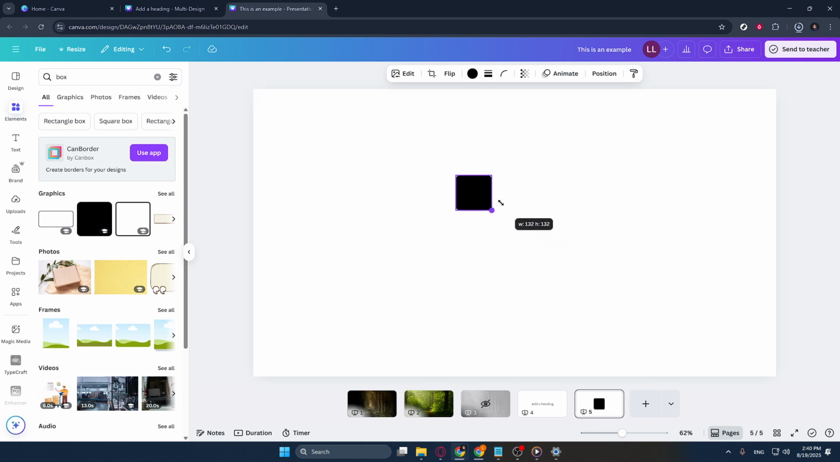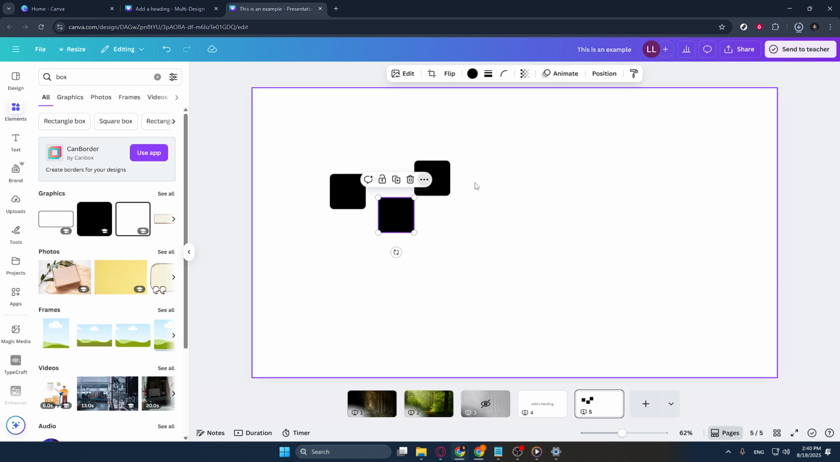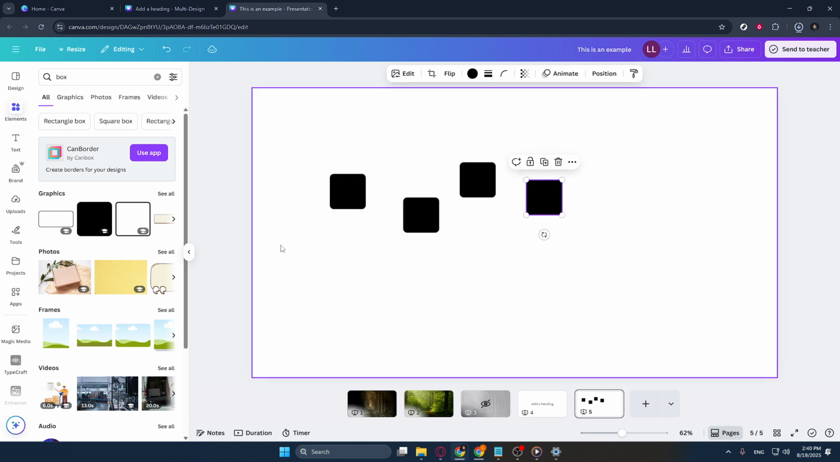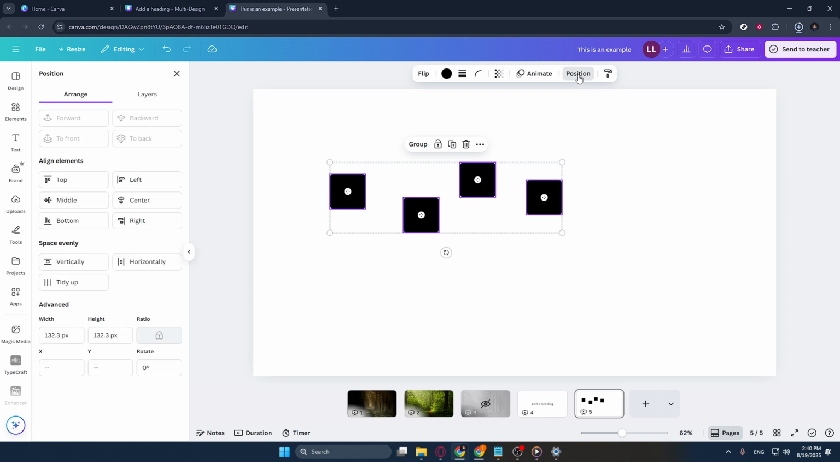The next step is crucial for maintaining that polished and organized look. Once you have all your desired shapes placed on the page, it's time to select them. Click and drag your cursor around the elements to select all of them. With everything highlighted, look towards the top of your screen to find the Position button. It's your go-to tool for aligning and ordering your elements precisely the way you want them.